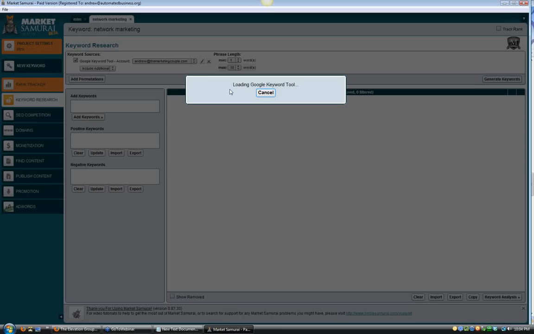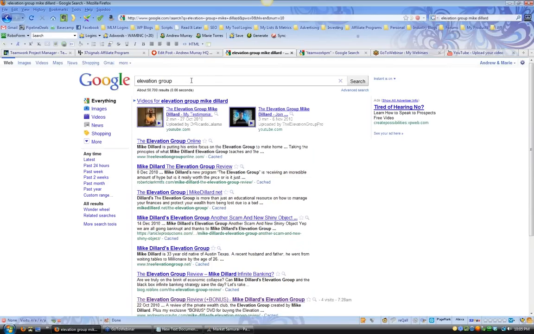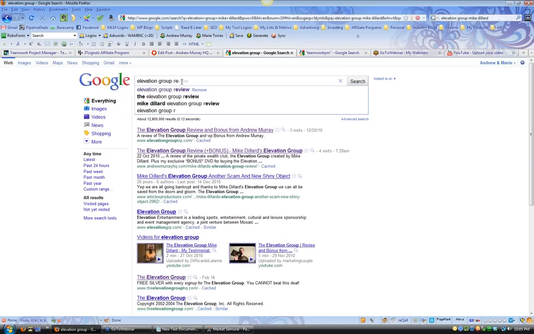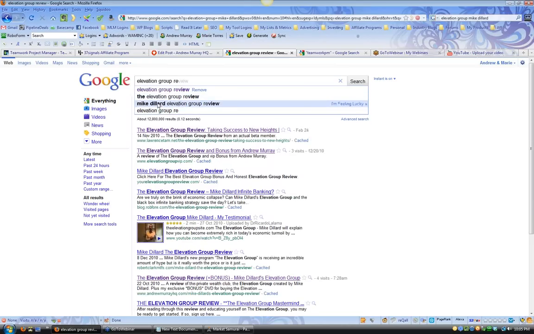Now, what I like to do is actually do my keyword research using the Google external keyword tool or my own tool, which is called keyword. I don't know. It's not for sale anyhow, but basically it uses the suggested terms that you'd find in Google. Like for example, if I start typing elevation group, it kind of scrapes and finds all the different permutations that could be, right? So I start doing review, and then it finds all these different keywords.